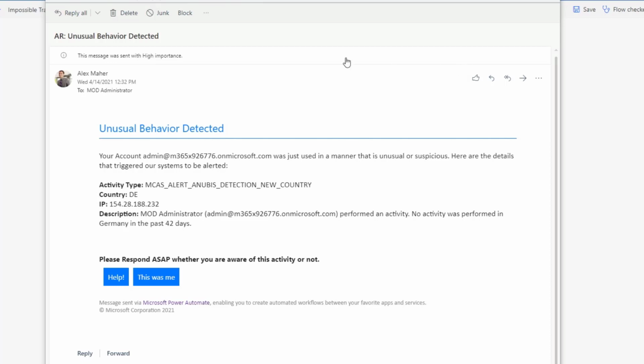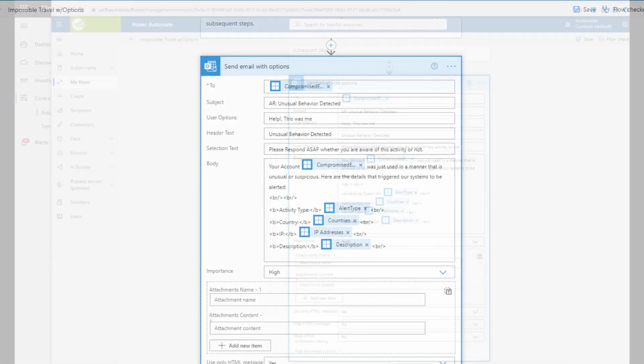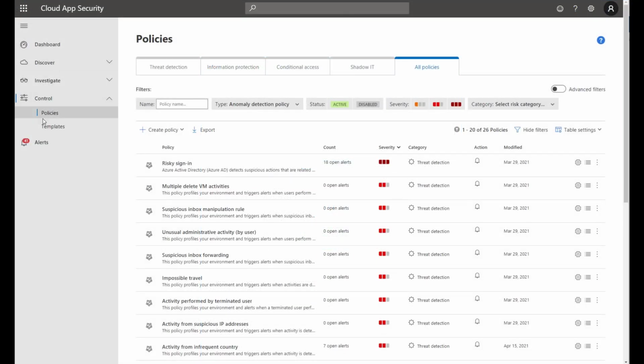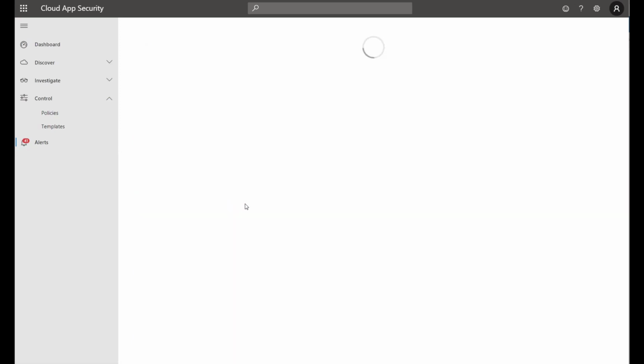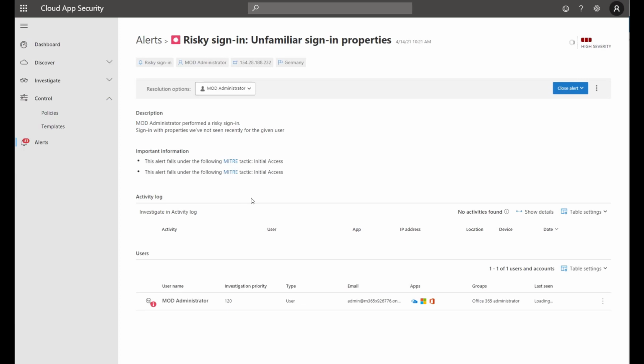So I pressed this was me and was redirected to a thank you page. And if I now go in and look at my alerts, you'll see that one, that unfamiliar sign in, was closed out.